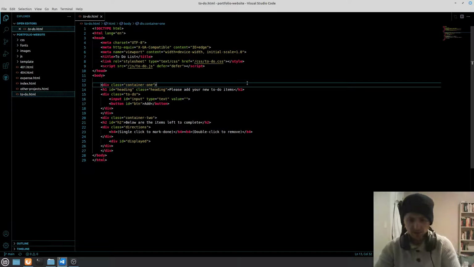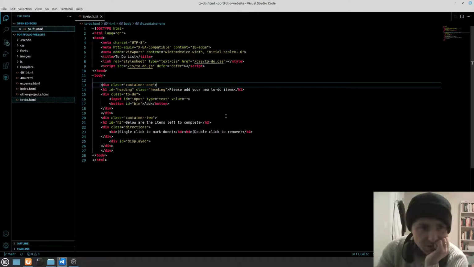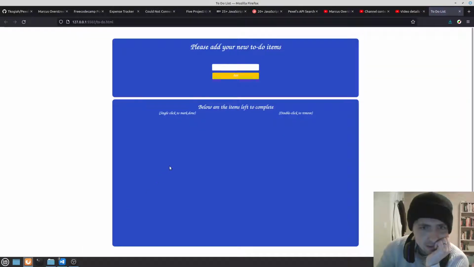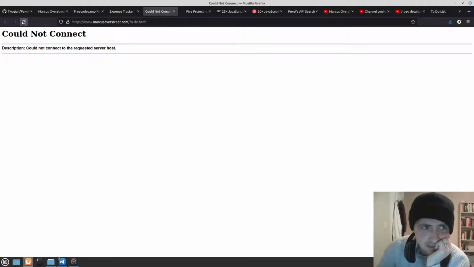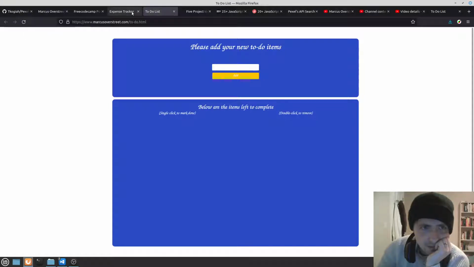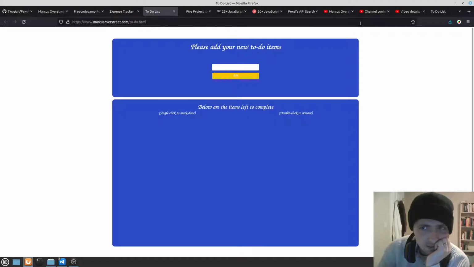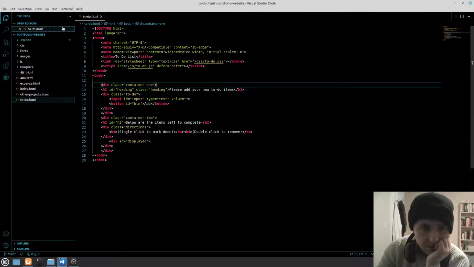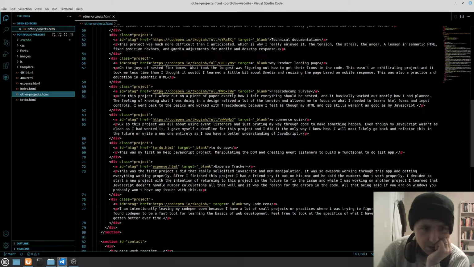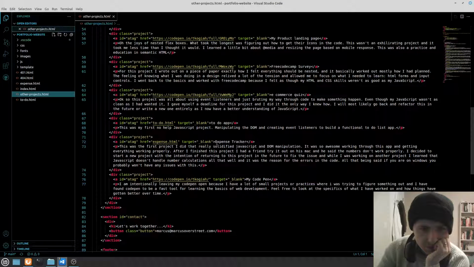So let's open this in the live server. And see, okay, so this is working. Interesting. So why could it not connect here? Oh, it's working now. Interesting. Let's go down here and see what's going on here. Let's go back to other projects. Let's go down to expense tracker.